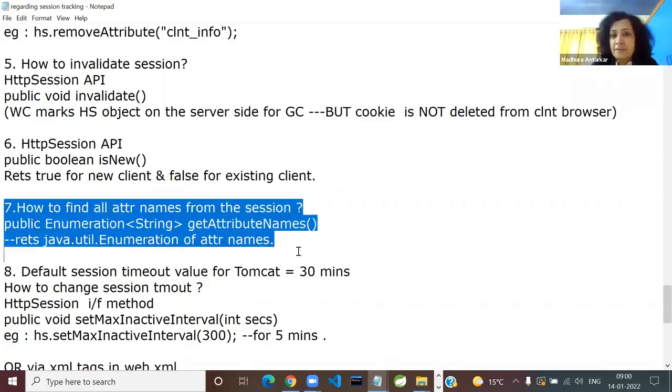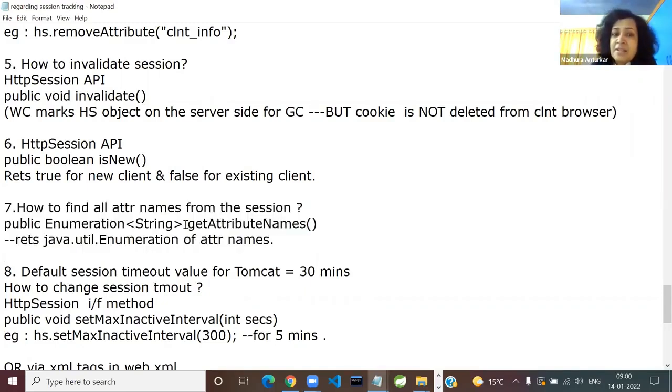Suppose there are 10 attributes. I have an HTTP session object and I call setAttribute for attribute 1, attribute 2, attribute 3, and so on. If I want to find all the attribute names, the method we have is session.getAttributeNames, which returns an enumeration. This is the java.util.Enumeration interface, just like an iterator. It has methods like hasMoreElements, and you can iterate over it and find out the attribute names.